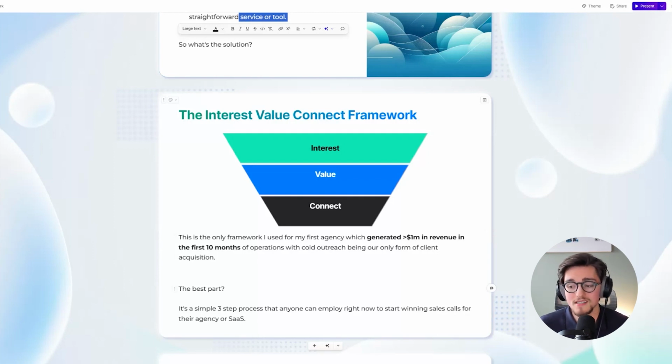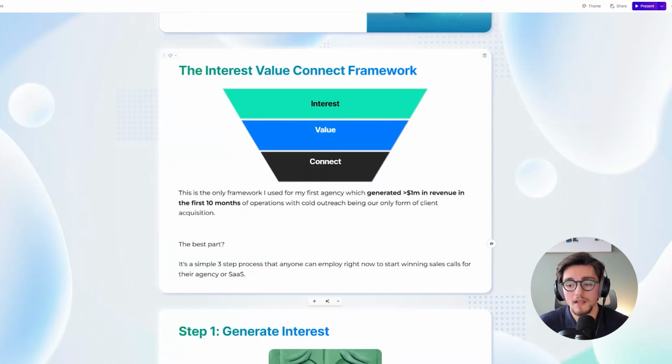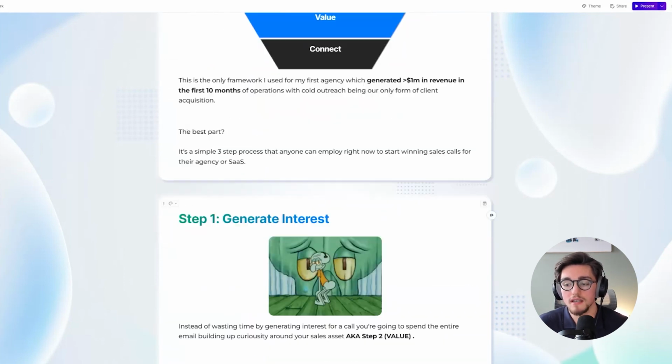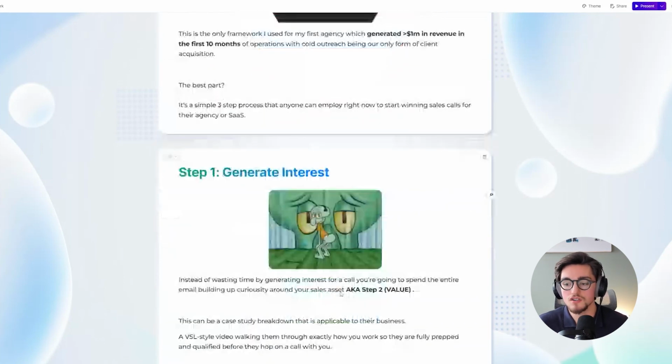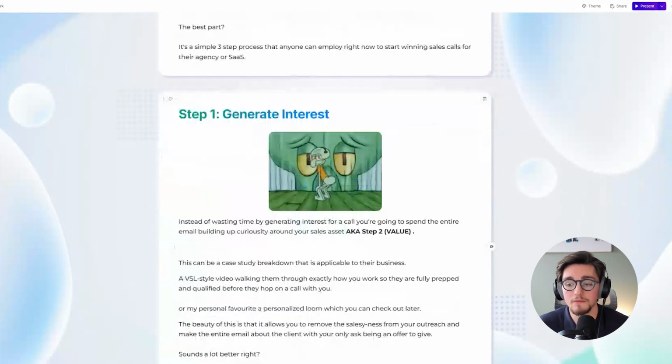The best part? It's a simple process that I really believe anyone can employ right away and start benefiting from in their very next campaign. So let's walk through step 1, which is generate interest, kind of like a social media girl on your Instagram feed that's throwing it back. You just can't help but pause and take a look. That's your goal with your outreach.